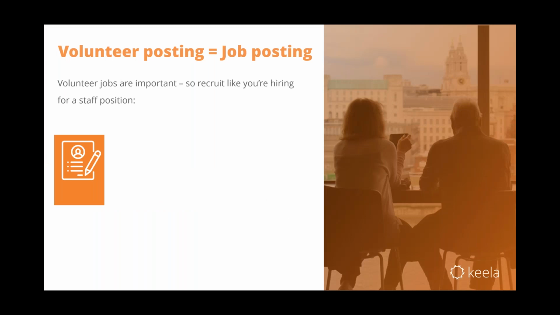So the first one is looking at your volunteer posting kind of like a job posting. See, volunteer jobs are important. So I really want you to recruit like you're hiring for a staff position. And I'm sure this is something that you've heard in the past and something that is pretty familiar to you. But there are some ways that you can really put a scope around this so that you find the right person. Just note that your volunteer role has required skills. It's not just anybody who can fill that role. It's not anybody that just puts their hand up. If there are skills that volunteers should have in order to take that role, make those clear and communicate them.